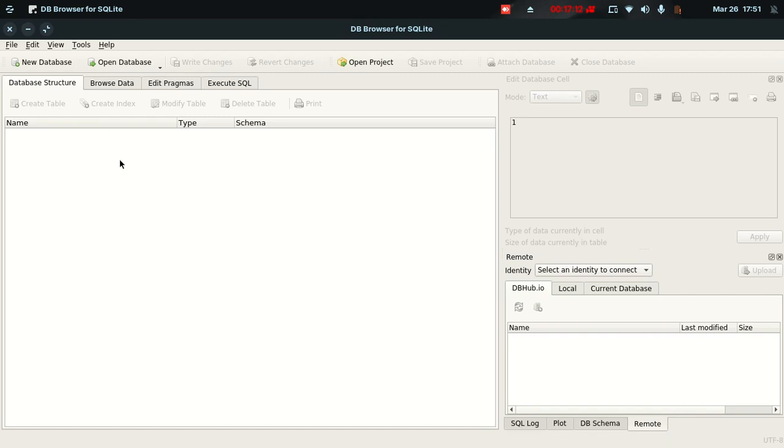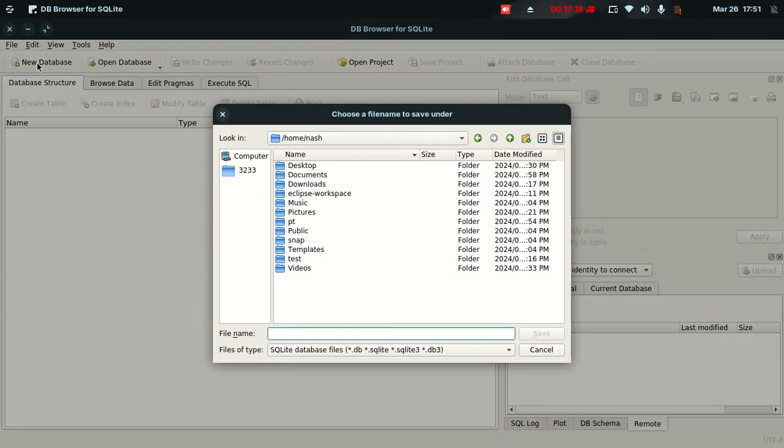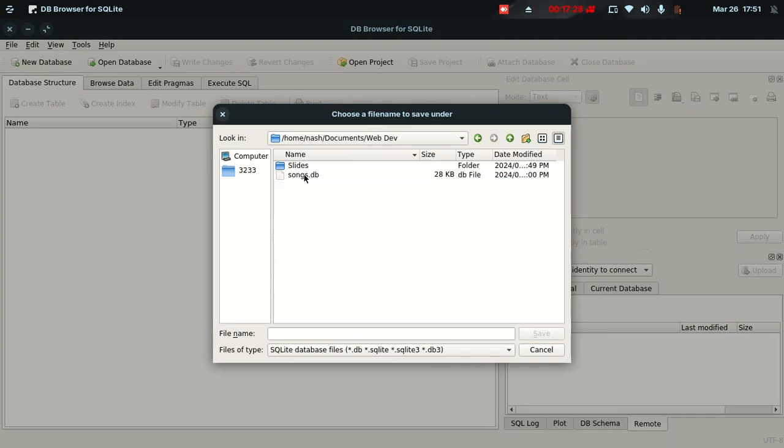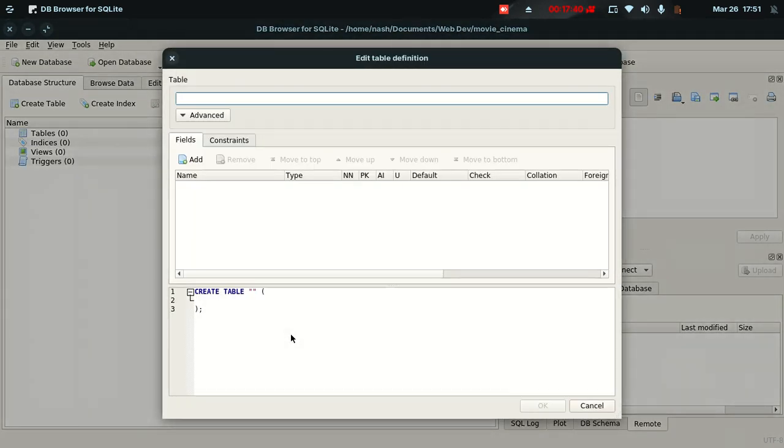So here we go. Once you're in your SQLite, you're going to left click on new database. Once you're there, you can navigate to a place where you would like to save your single file, that file that you would like to create. So in this case, we said movies, right? Yes, the movie, or let's call it the movie cinema. We're creating a cinema after all.